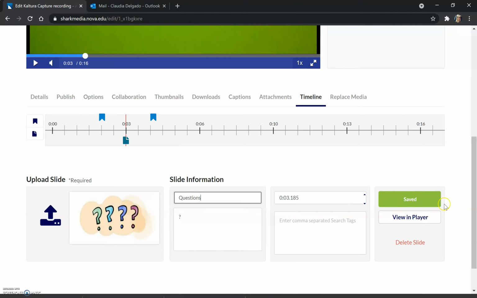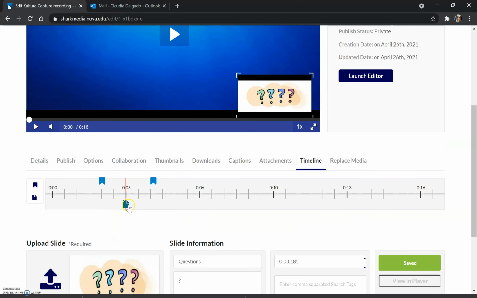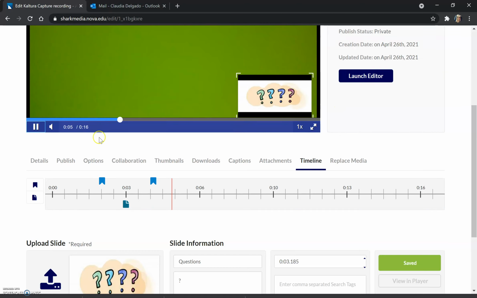Once it is saved, it will turn green. Like I said before, you won't be able to view the slide within this. You have to click View in Player first. When I click View in Player, you will see that my slide has popped up. So when I rewind it and I click play, my slide pops up here in the little corner.